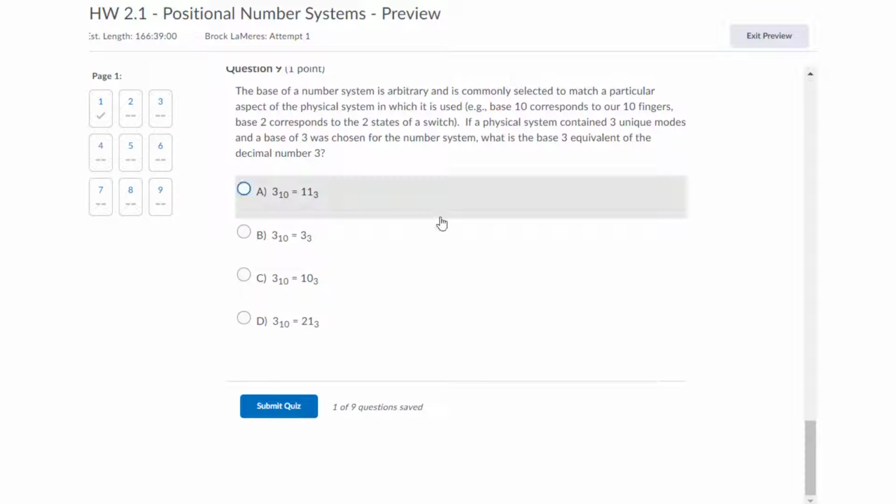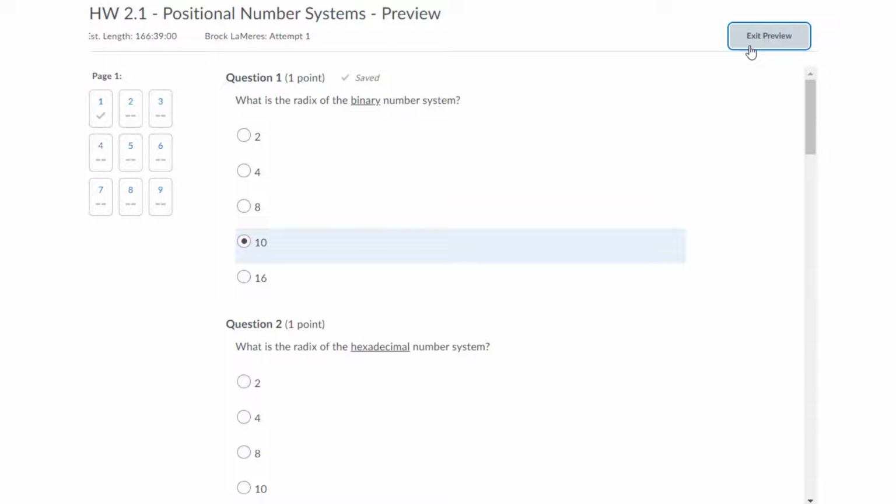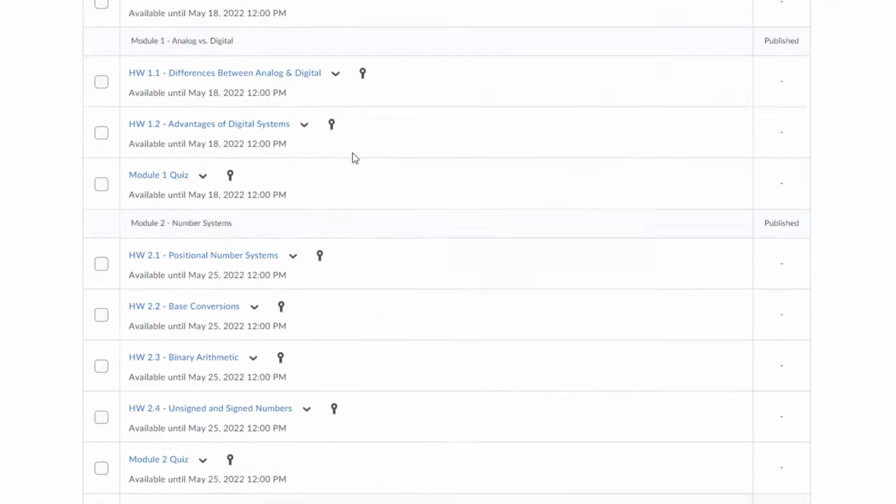You only get to submit it once, so you can enter your answers, save it, make sure to save it, and then when you're ready, go ahead and submit it. You just got to make sure that you submit it before the deadline, okay? So that's how most homeworks are going to be.